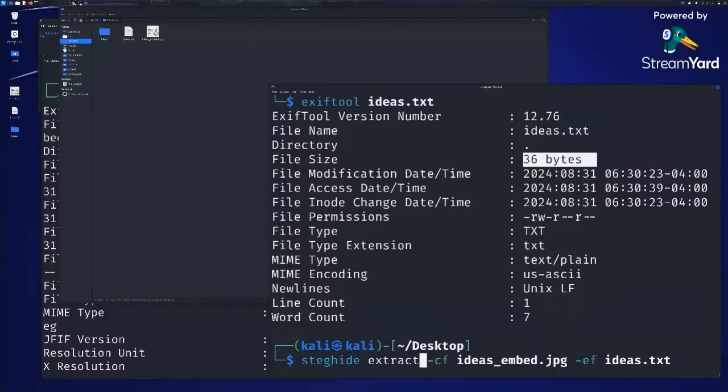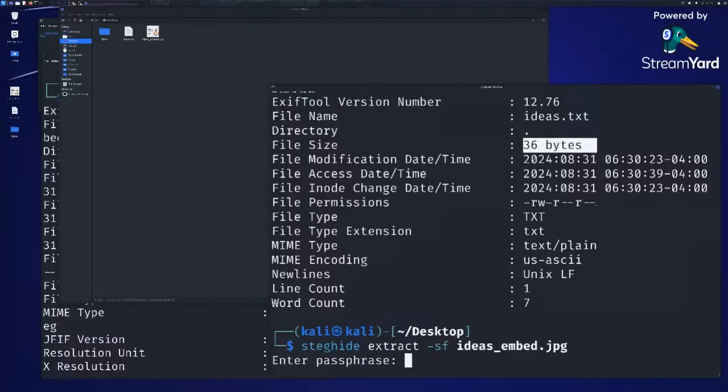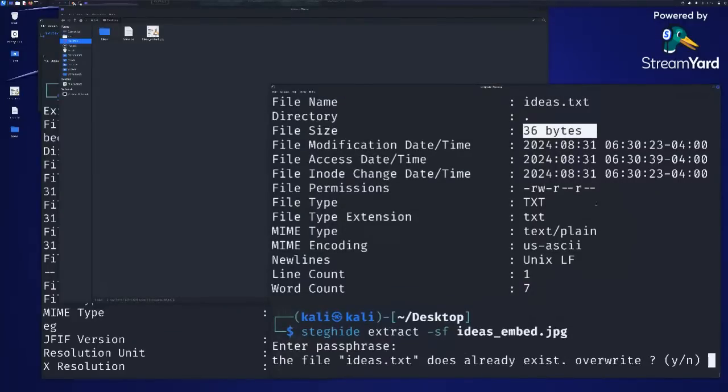So we use extract. Then where are we extracting from? Ideas embed, underscore embed. Enter. What's the passphrase? See, he's asking for the passphrase now. Hello. Enter. The file already exists because we are extracting in the same folder. So it's asking us, should we override? Do you understand what's happening here?